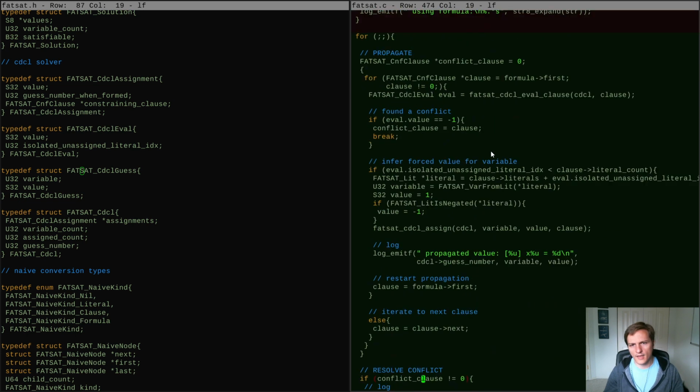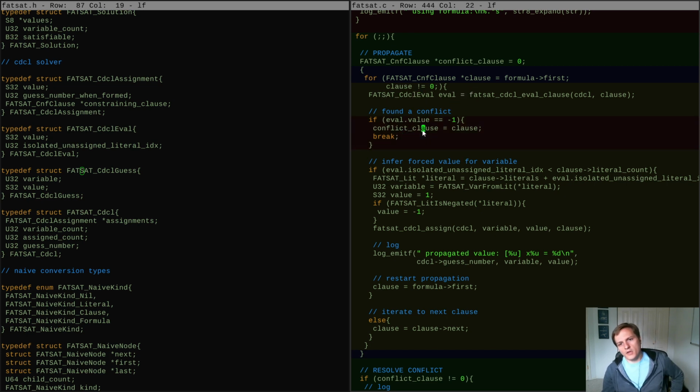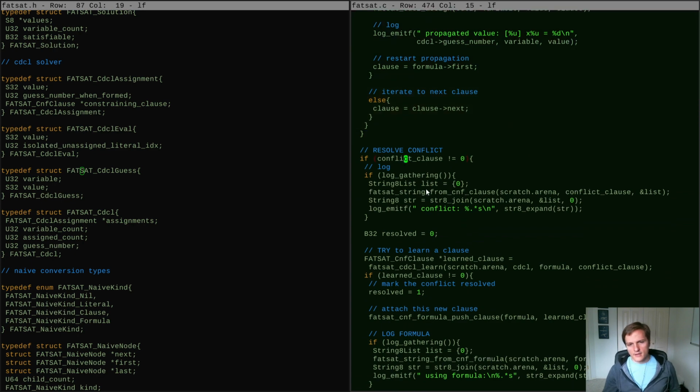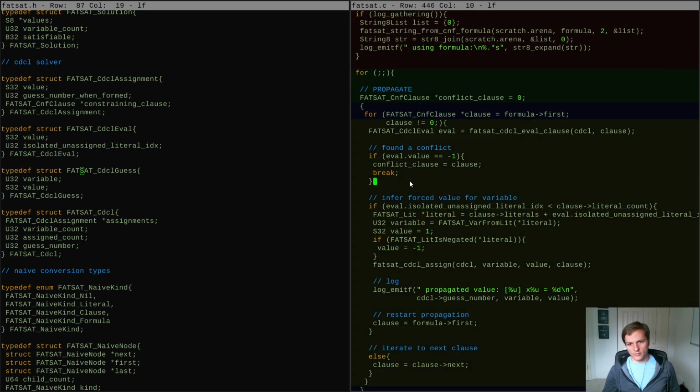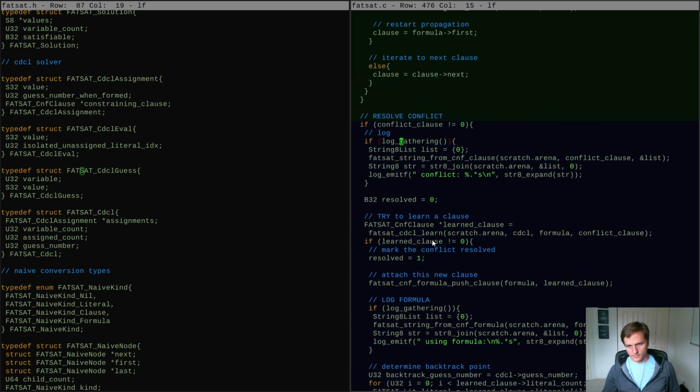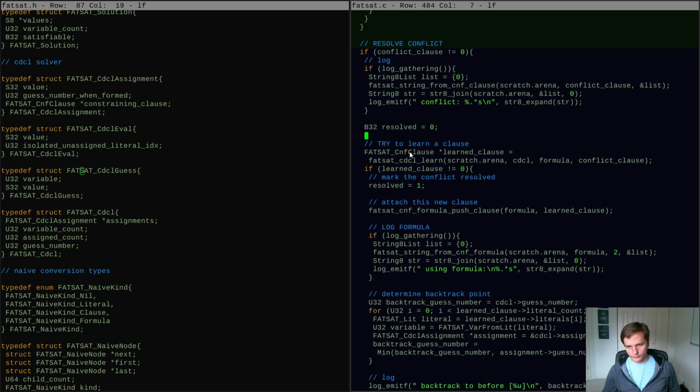Now, if we got a conflict, what is a conflict? A conflict clause happens here if we check a clause and find out that all of the variables in that clause are false. Or if all the literals evaluate to false, then the whole clause evaluates to false. So we call that a conflict clause. So if we have one of those, we stop propagation and we deal with the conflict. And then we go into CDCL learn.